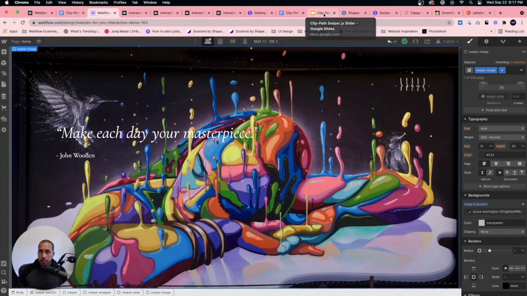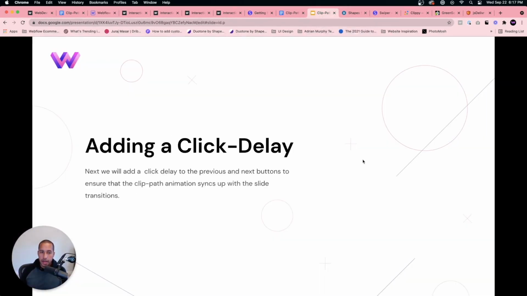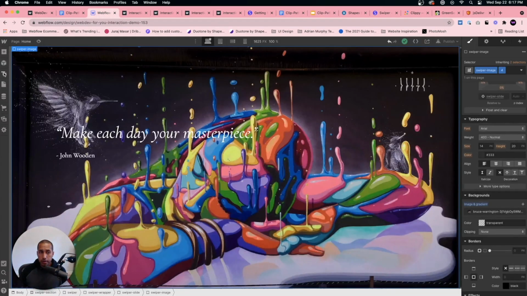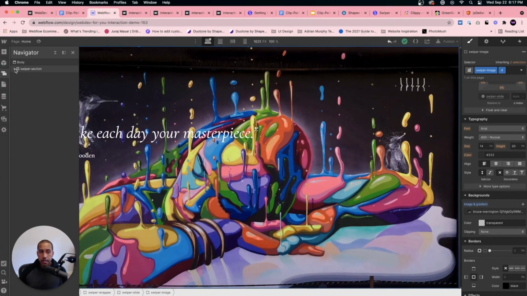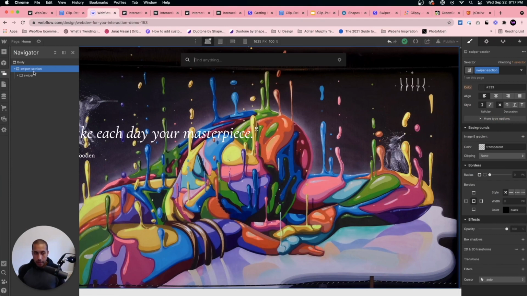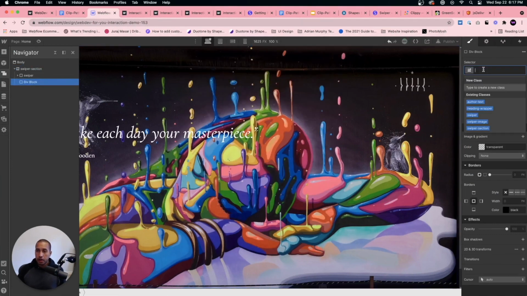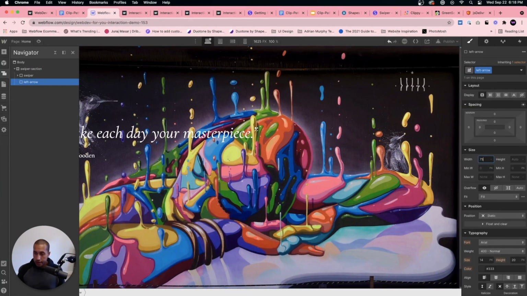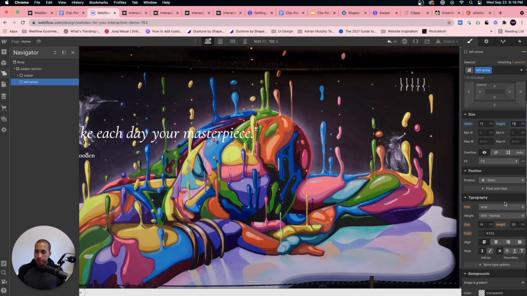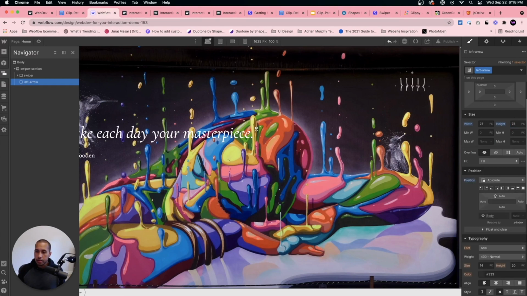So let's go into the slide, adding a click delay. So we're going to add the previous and next buttons, and then we're going to add a click delay to each of the buttons. So let me go into Webflow, and in the Swiper section, I'm going to add a div block. I'm going to call this left arrow, and I'm going to set the width to 75 pixels by 75. The position I'm going to set to absolute and bottom left.